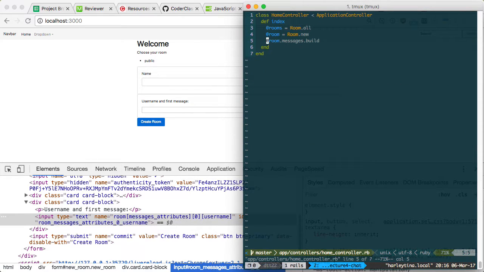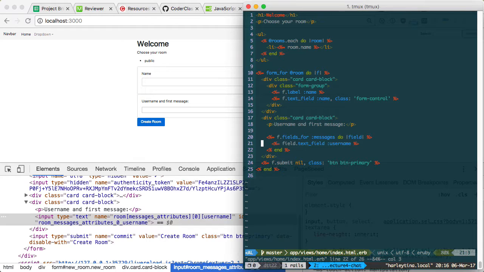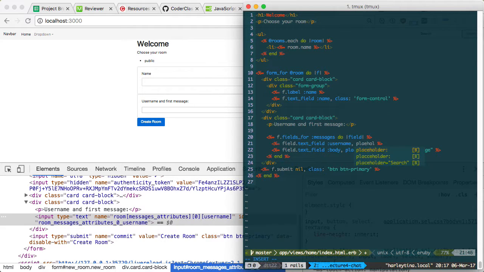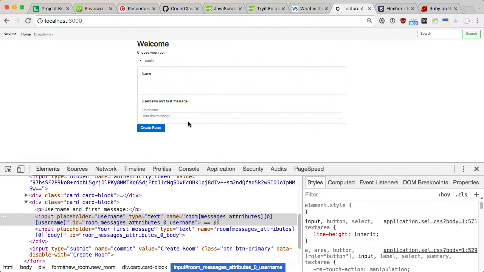So go back to the room here. I will need to enter both text fields here, username, and then body, and then maybe here I can say the placeholder is "say hello in that room", or "your first message". In here will be placeholder username. Okay. Something like this. Right? I give up on making it pretty.